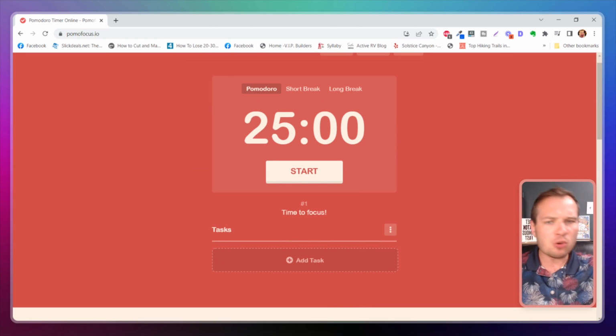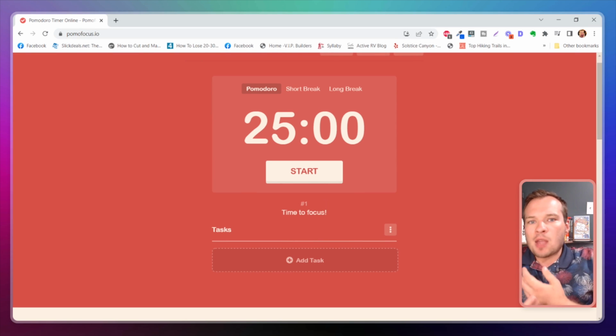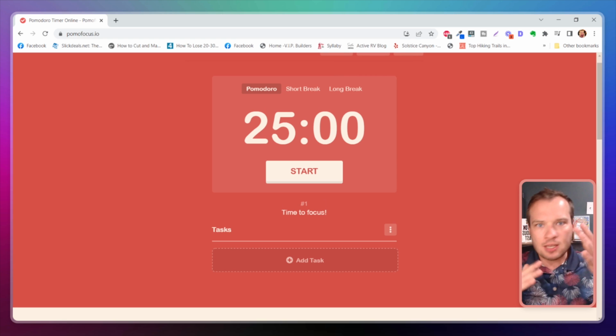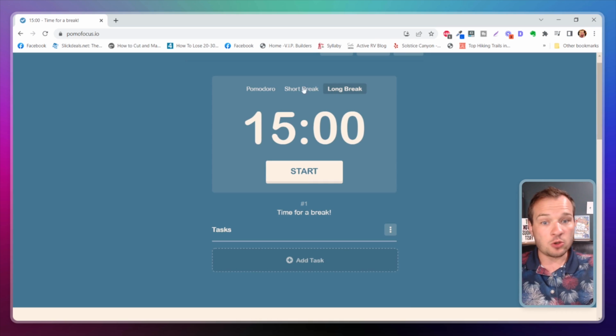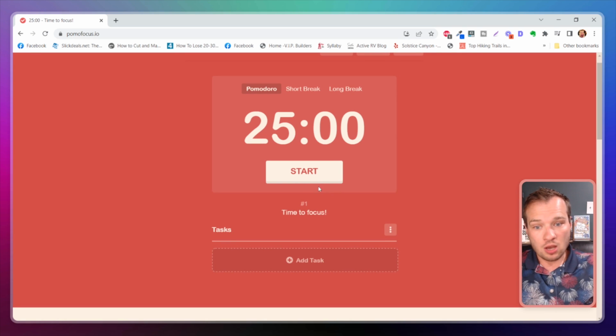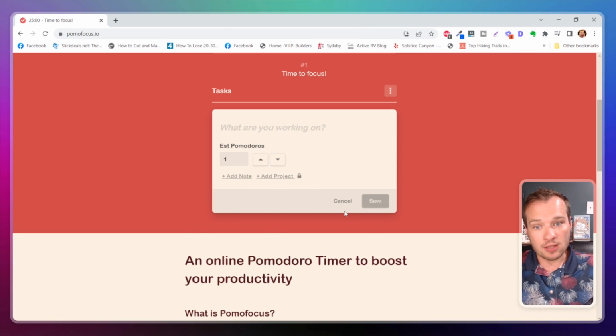This is just a simple free tool to run through this so that you're way more productive, because I need constant stimulation. I'm an ADHD entrepreneur. I need to refocus on a lot of things. So this is a really cool tool, and you can either do short breaks or long breaks here. When you're ready, you can even add tasks on here if you want to label them.